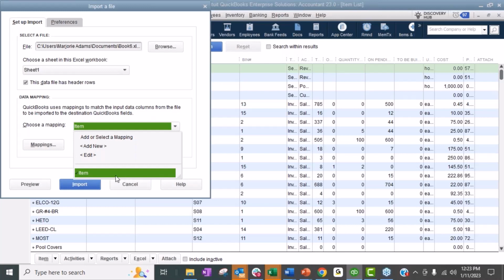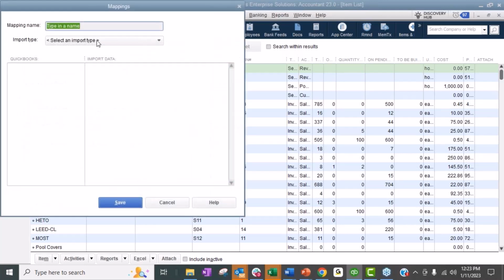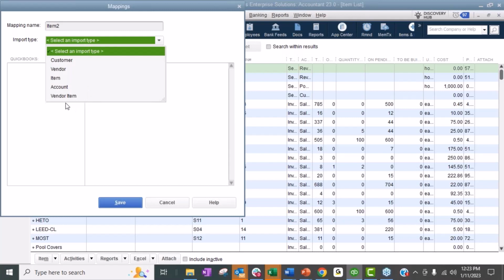This is one I had set up earlier when I was testing. So I'm going to select a new mapping, and I'm going to call it item 2. You select what you are importing to, so you can see what I can import into: customers, vendors, items, accounts. That's different. And then vendor items, in case you don't know what that is, when you have items that can be purchased from multiple vendors.